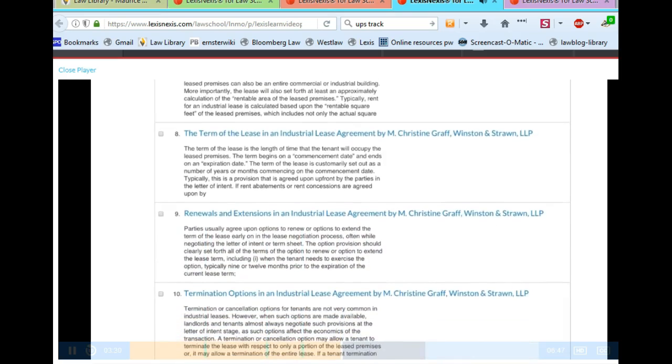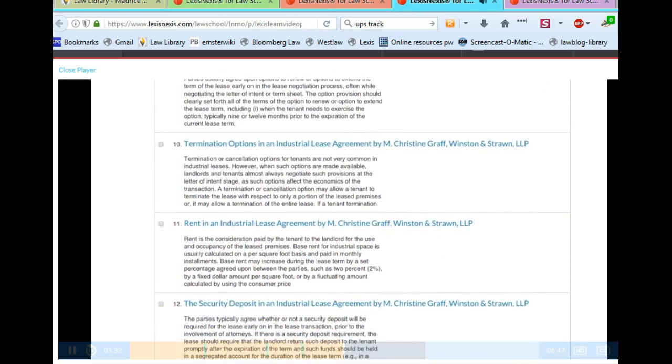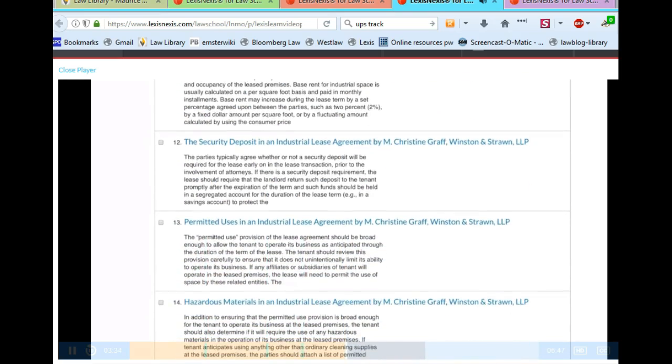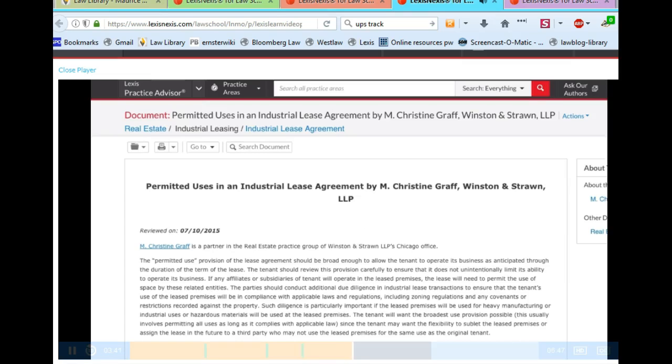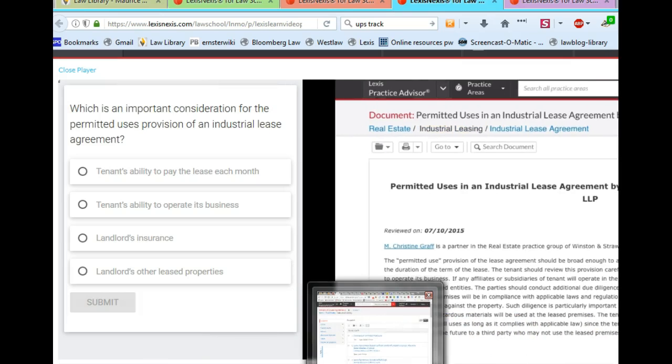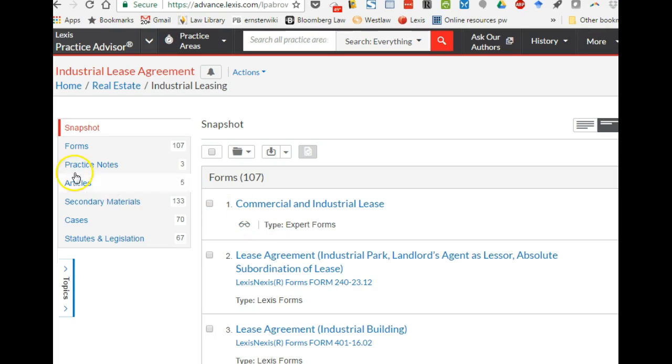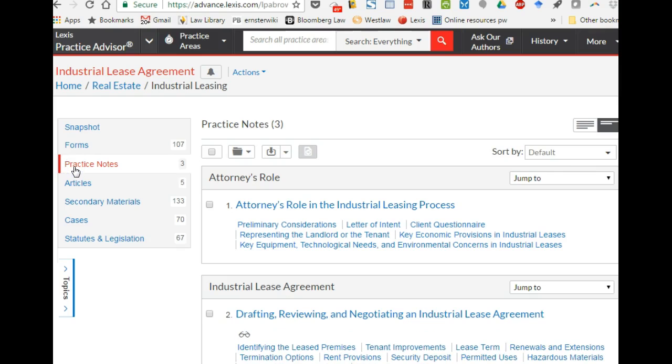As you scroll through the practice notes, you'll see a variety of issues related to industrial lease agreements. There's a practice note covering permitted uses that explains what the provision is and what it should say, depending on which side of the transaction you're representing. So, what is an important consideration for the permitted uses provision of an industrial lease agreement? So, practice notes.